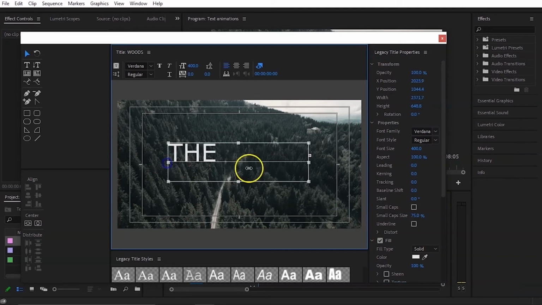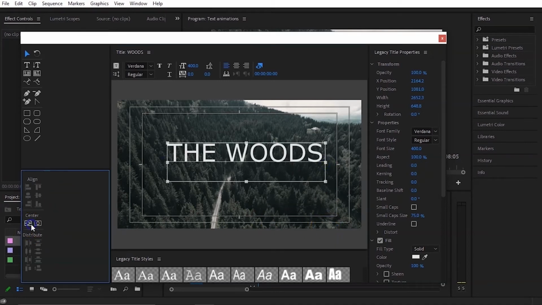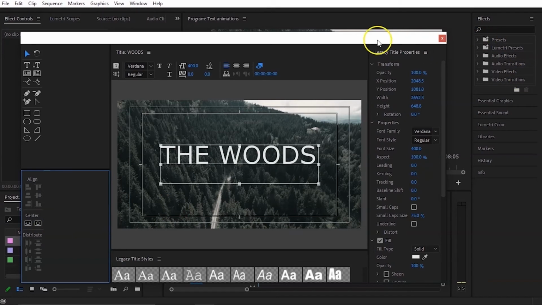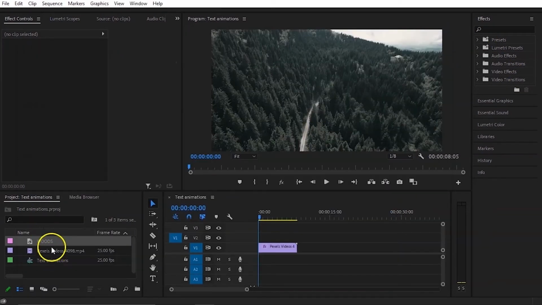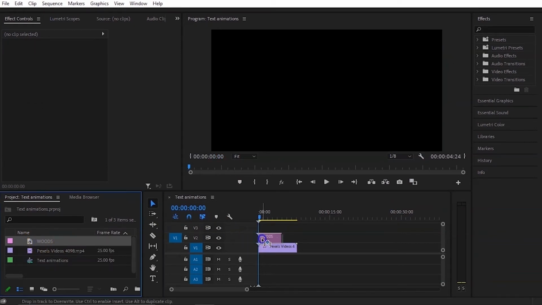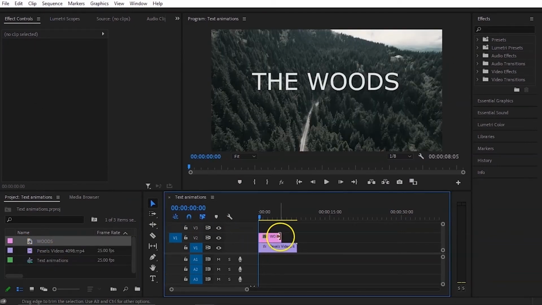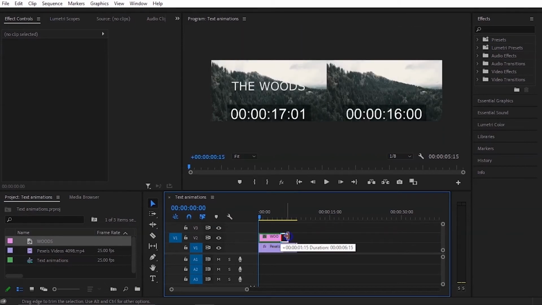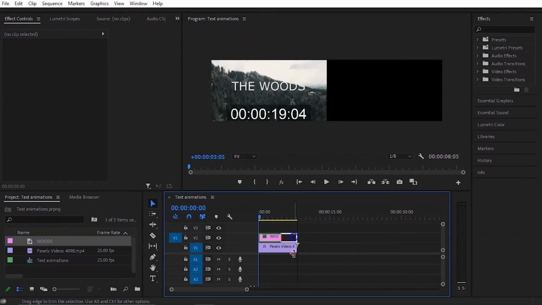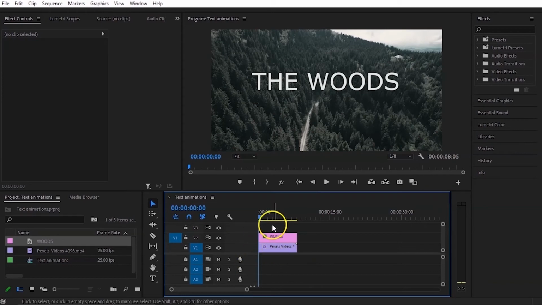Adjust the bounding box more. There we go. And then I'm gonna go ahead and center the text like this. Once you're done with everything, you can close this window. Now you have your text right here. Click on it and then put it on top of your video, okay? I'm gonna go ahead now and adjust the length of the text, okay, to the same duration of the video.